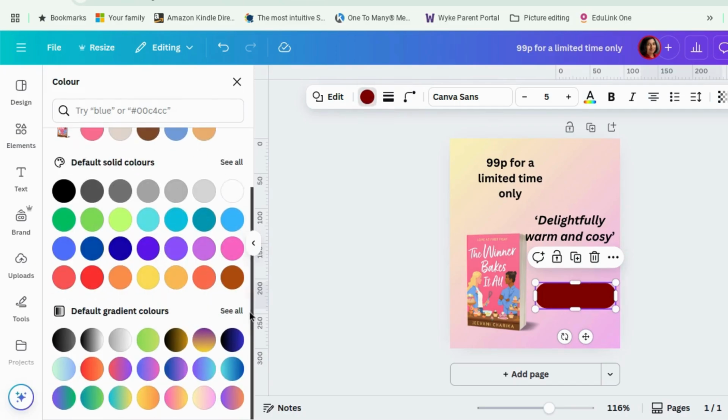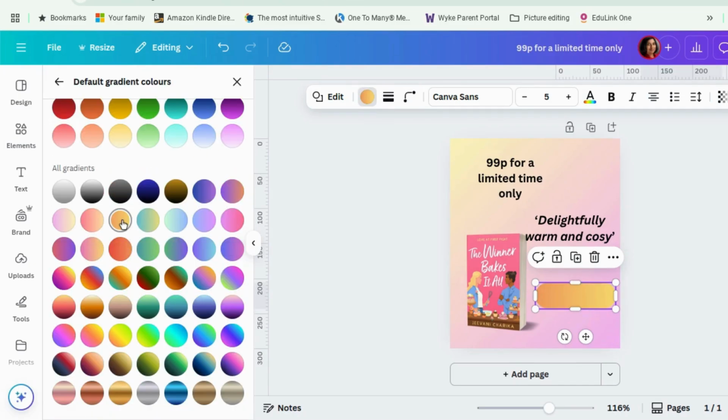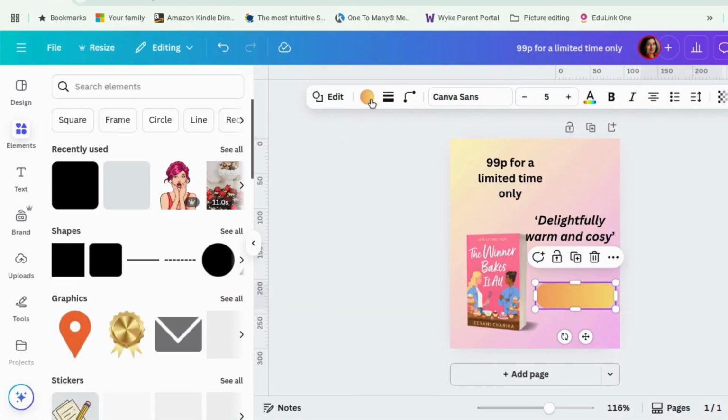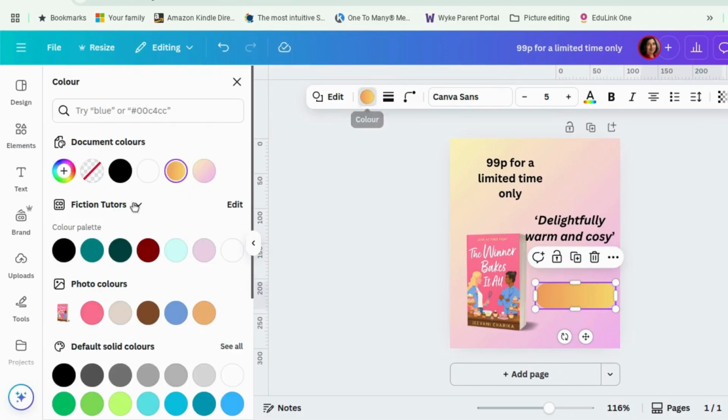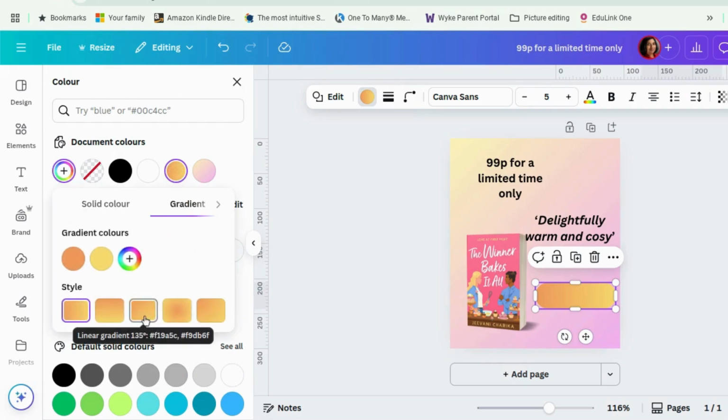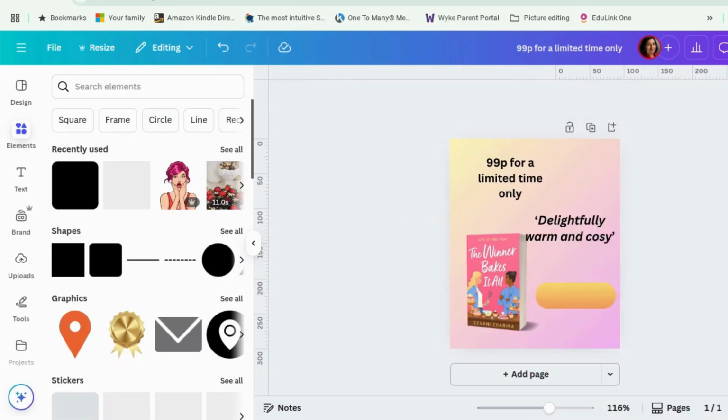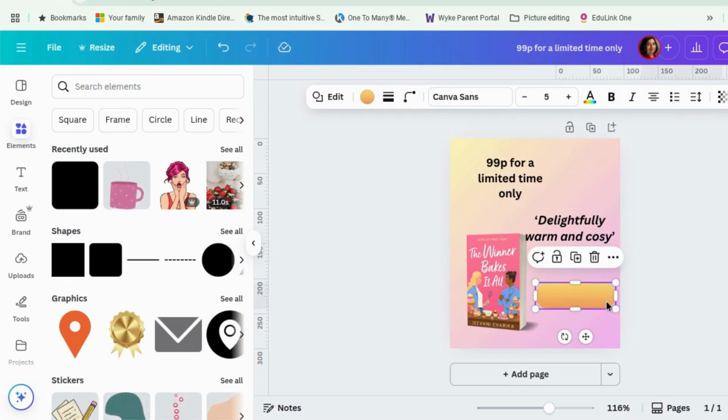And then let's change the color. Go to our gradients, like that. You go to your gradient button, sorry, your color button, click on the sliders, mess around with your gradient style until you have what you want. There we go. That looks kind of like a button, doesn't it? And then let's add buy now.